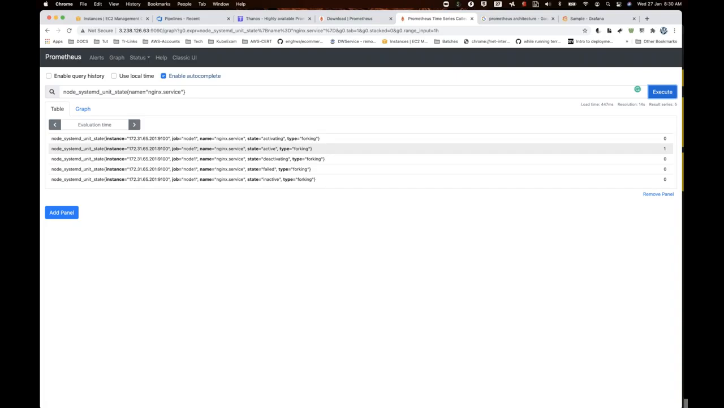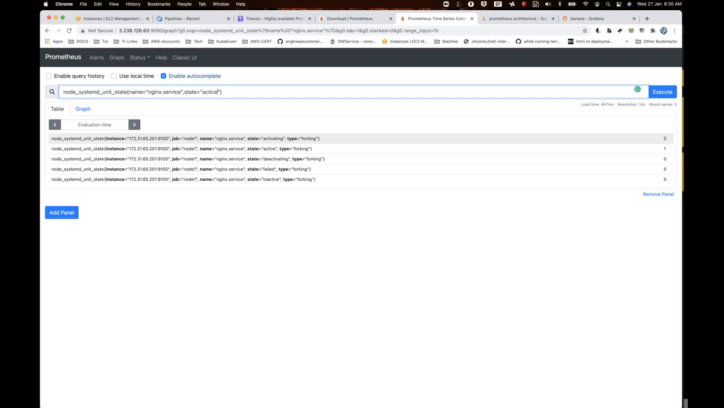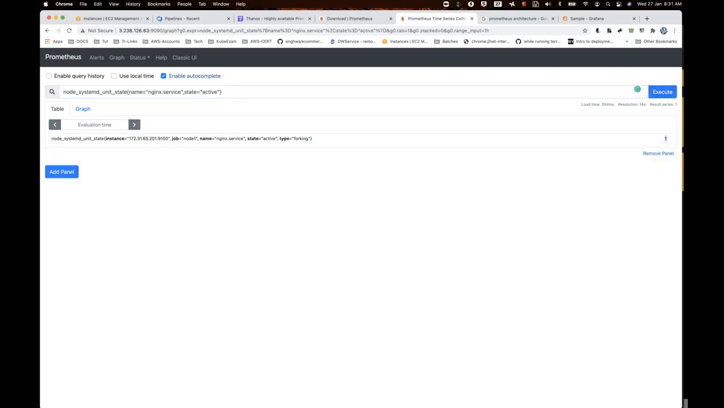Okay, so now out of these, what I'm looking for is the state active. The state active is giving a number one. The remaining ones are not giving one. If it is stopped or failed, then that one becomes one. Now what I'm going to say is state equal to active. Okay, so the value is one. If it is one, the service is running. If it is zero, the service is not running.